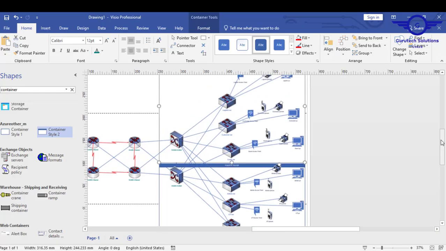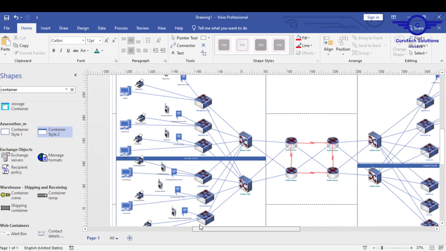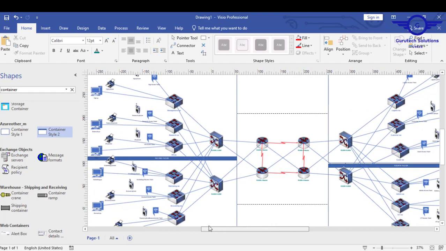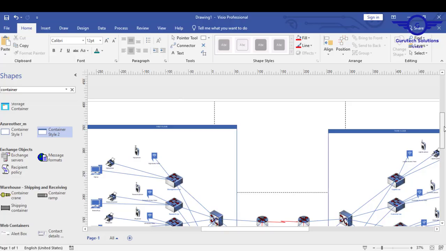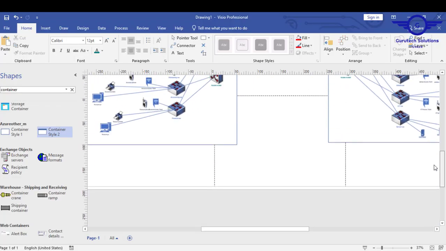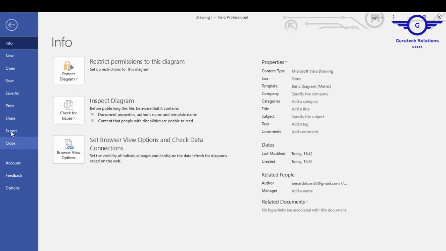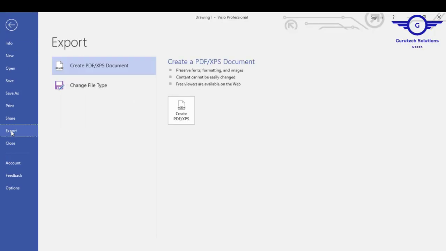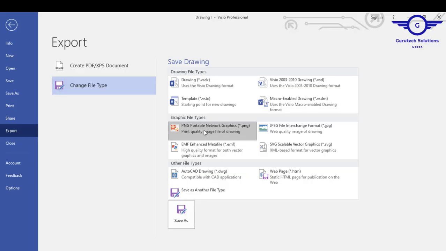Alright guys, so basically what is remaining now is to print this design so that we can see how the design looks in a picture form. So how do we do that? It's very important, because sometimes when you're making documentation you have to attach the picture of your design. So you have to print it, go to file, then choose export, then you come to change file type, then you choose PNG for a photo print.